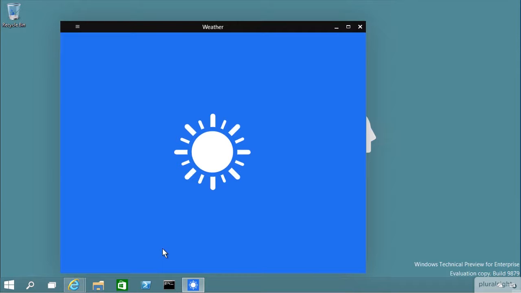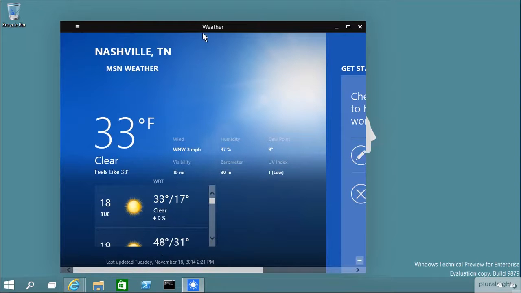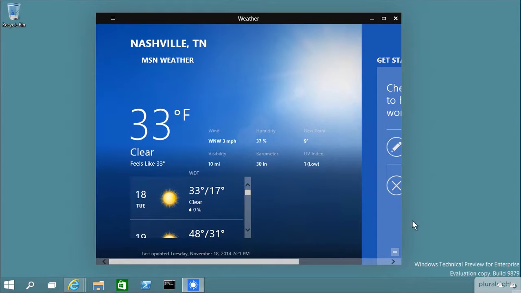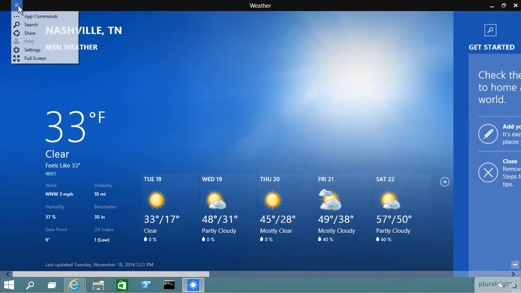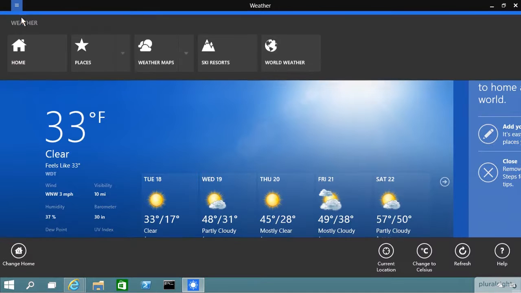So you can't expect, especially if you're running the latest and greatest build like I am, we cannot necessarily expect that we're going to have all the features being functional. So let me open up the hamburger button, and this time it looks like it worked. The app commands give you the options that are specific to that particular universal app.